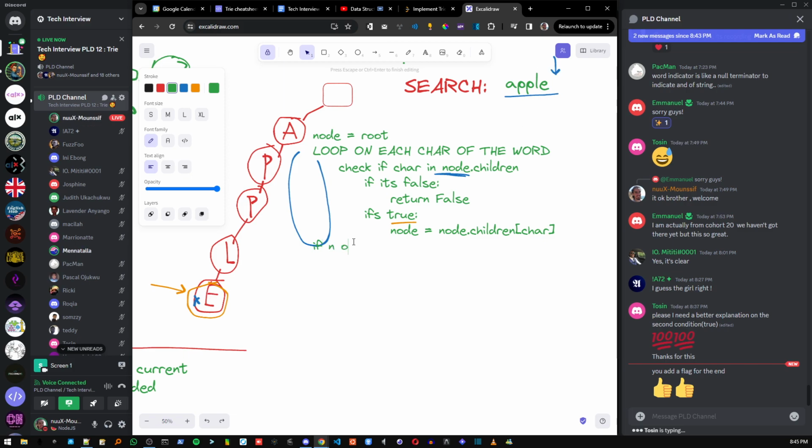Basically, if it finished looping, that means my node is pointing at the last node. So I can check if it's a prefix or a word. You want to check if node.end is true. If true, you return true, else false. Or we can just return the node's end, because it's already false or true in it.